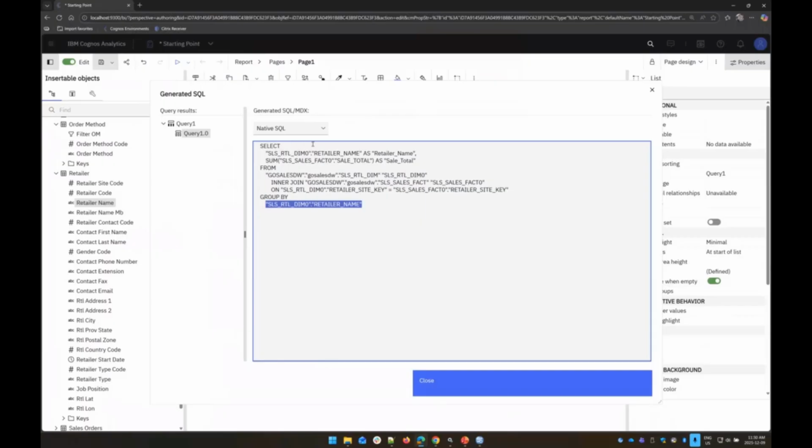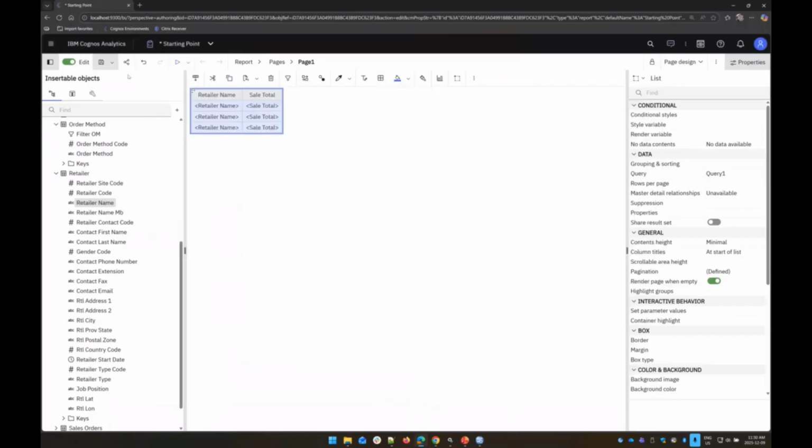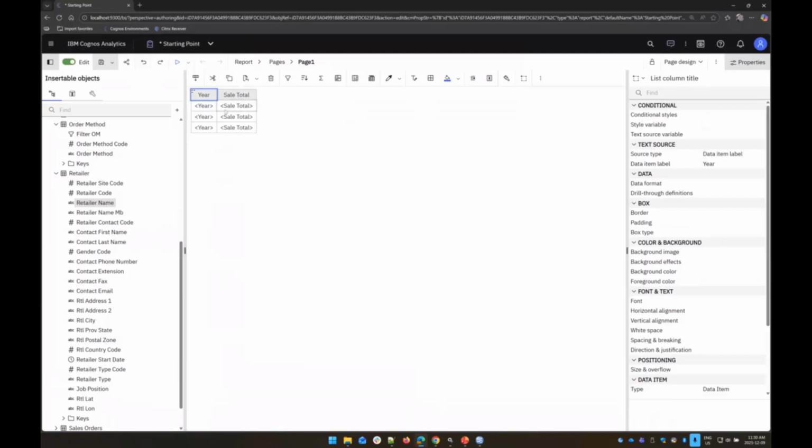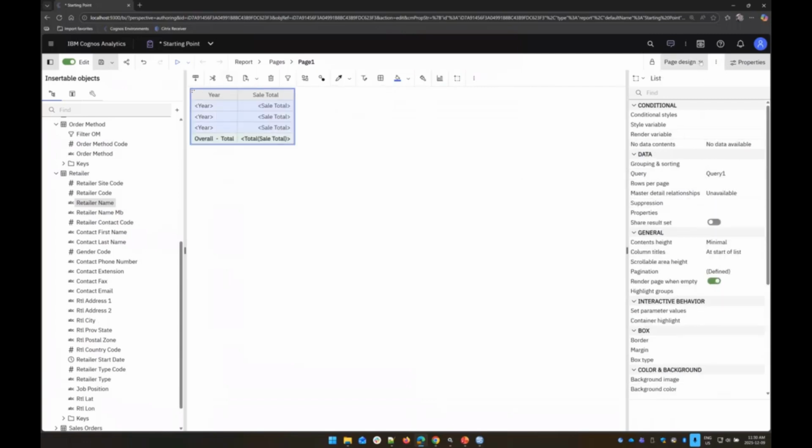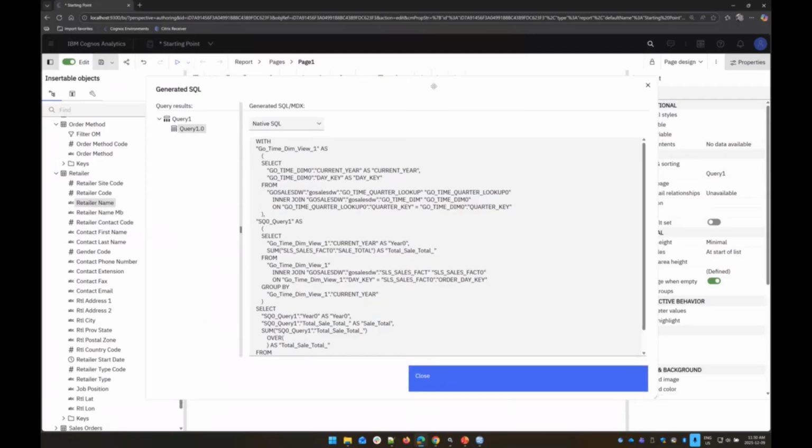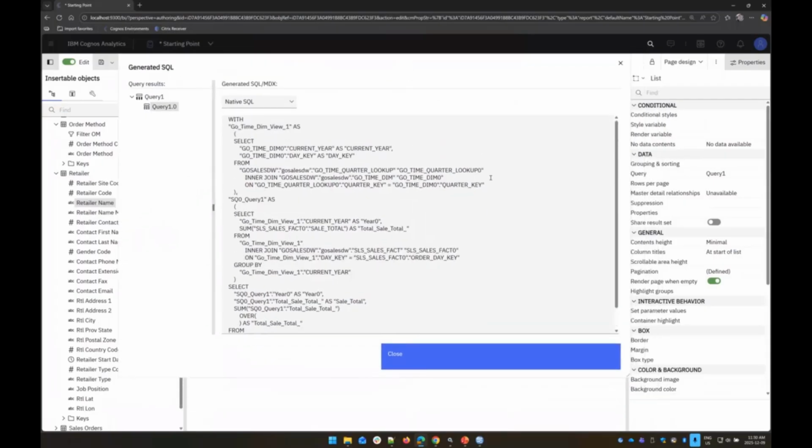Hence, no with clause required. Okay, so we're going to go back and stick with this year and sale total, and we're going to now add a summary for sale total and then analyze what the SQL looks like for that. Okay, so now it gets a little more interesting.